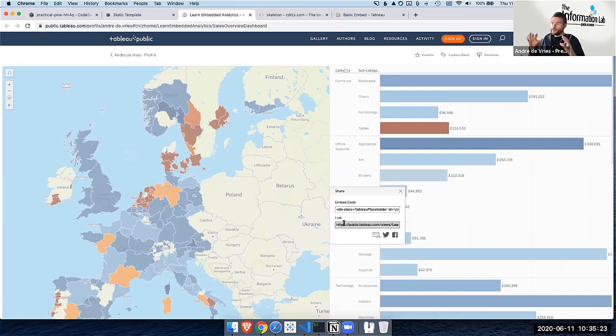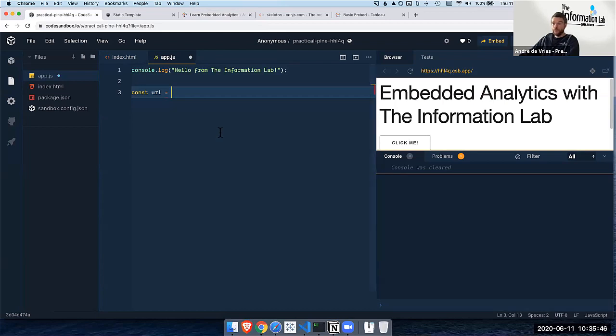So this is something that tripped me up a lot in the beginning when I started with embedded analytics. If you want to embed a Tableau dashboard, you don't copy the URL from the URL bar of the browser, but you copy the URL that is in this link section. So put that on your clipboard, then hop back into CodeSandbox.